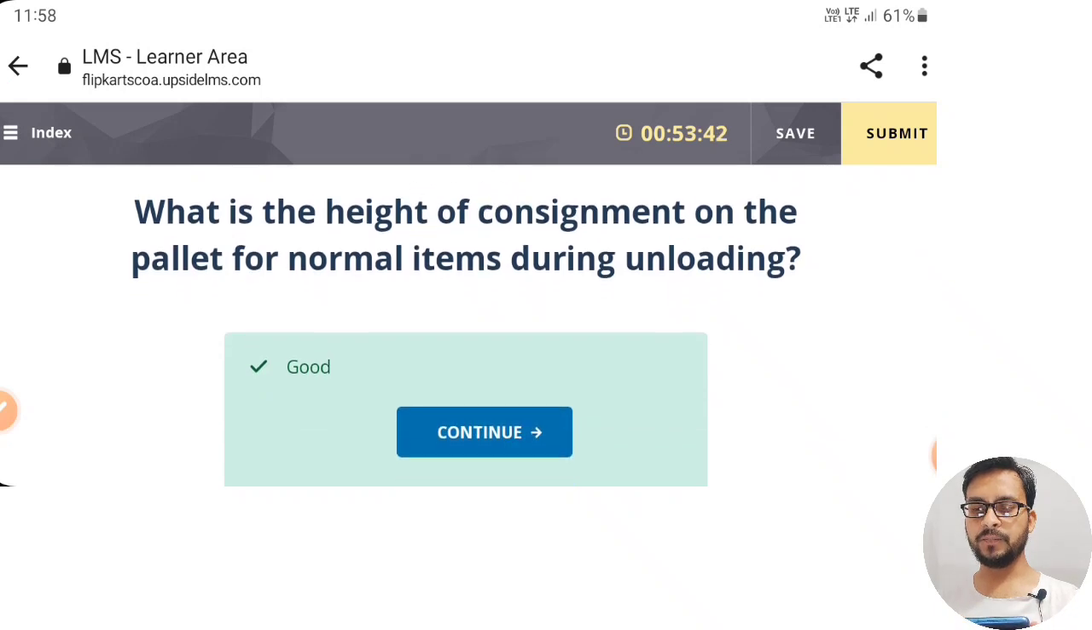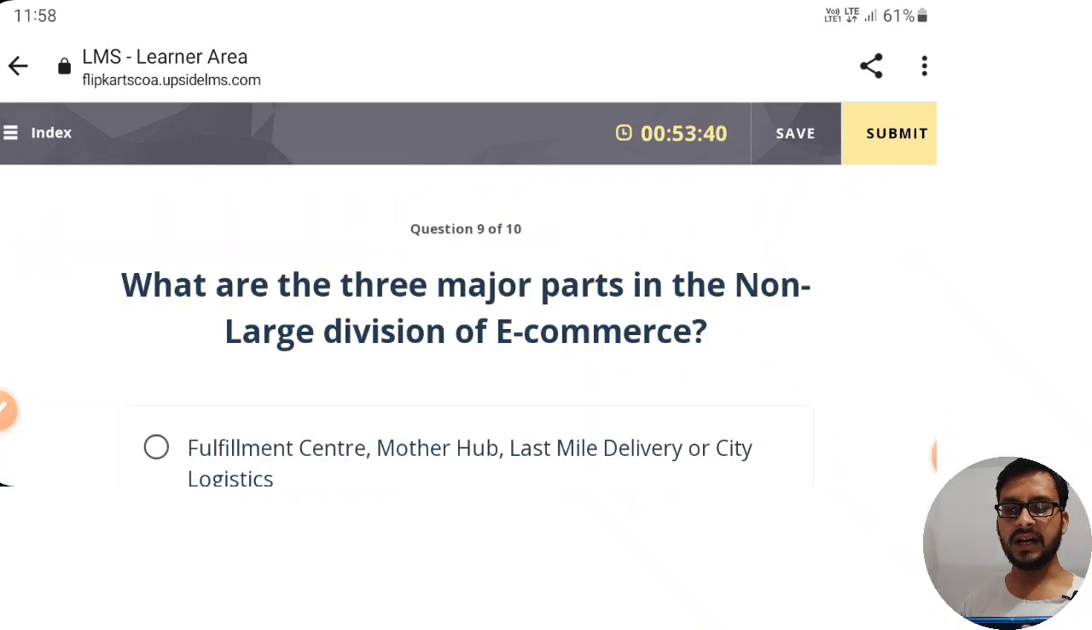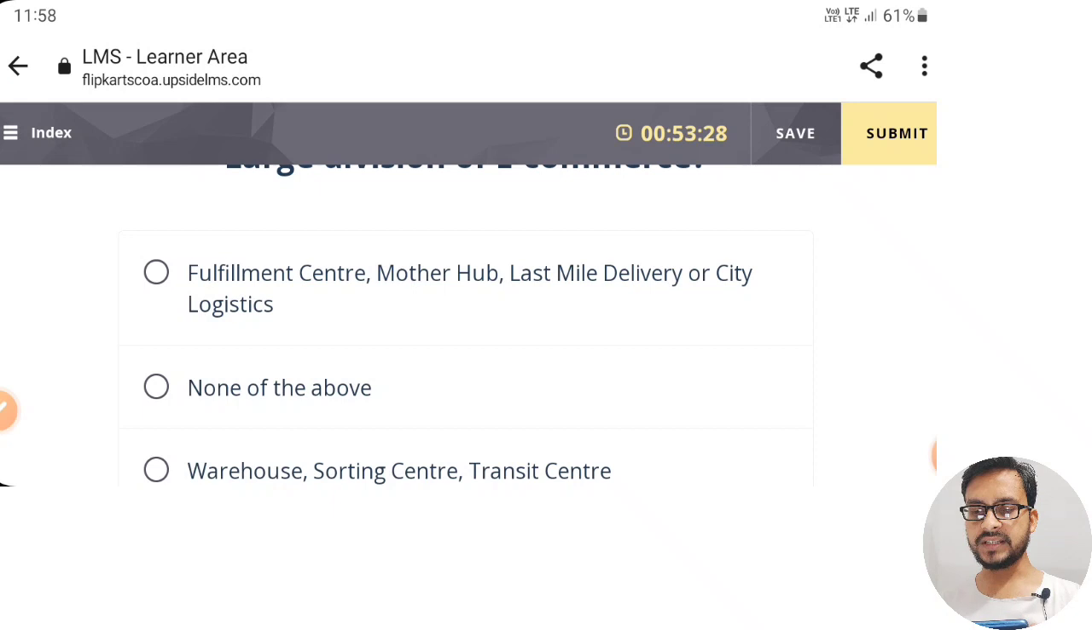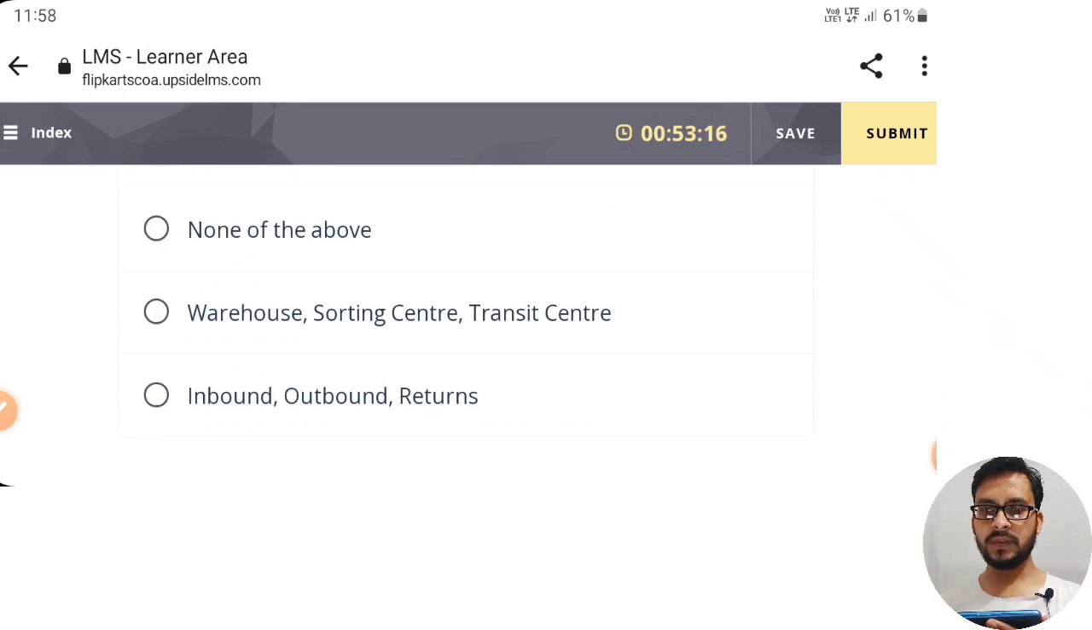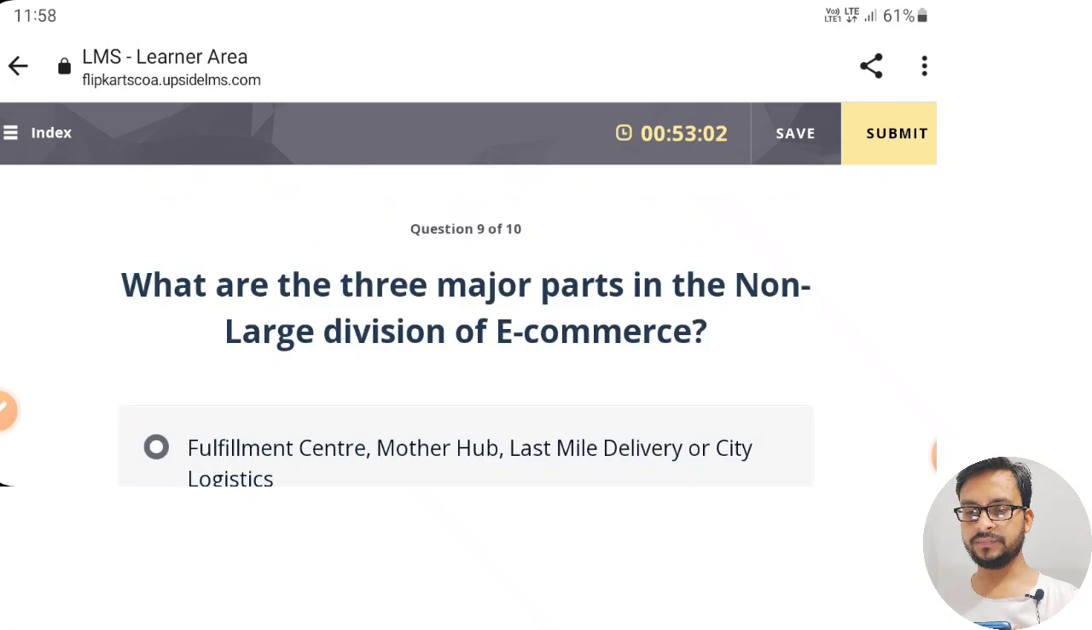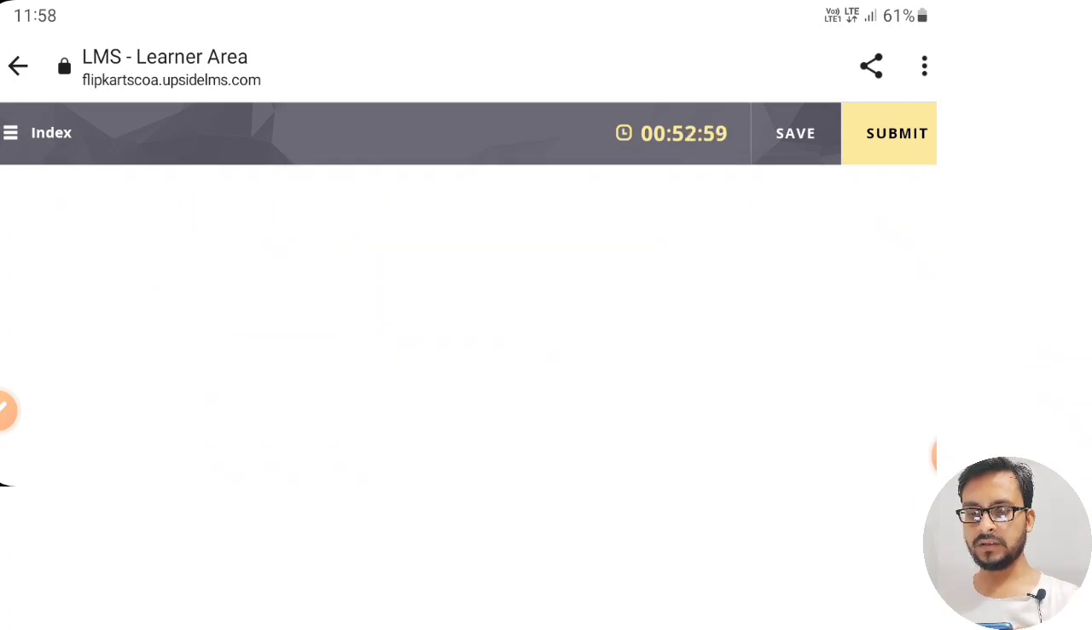Now we will continue. Next question is, what are the 3 major parts in the non-large division of e-commerce? Fulfillment center, Mother Hub, last mile delivery or city logistics? None of the above. Warehouse, sorting center, transit center, inbound, outbound, returns. The answer of this question will be option A, fulfillment center, Mother Hub, last mile delivery or city logistics. Continue. This is the correct answer.